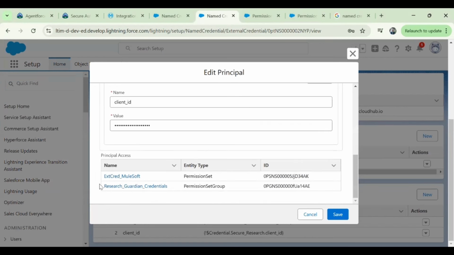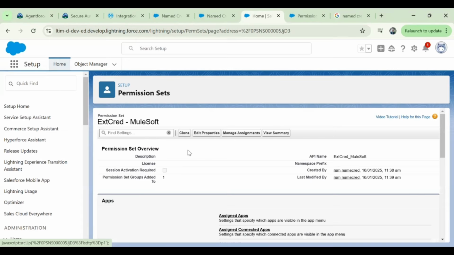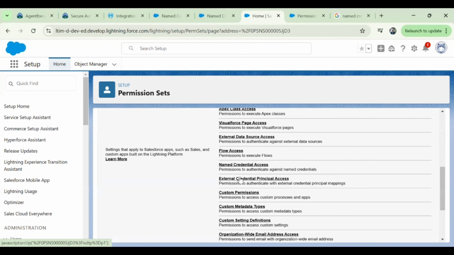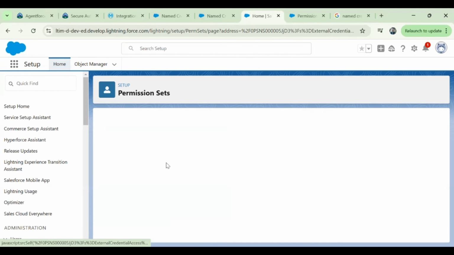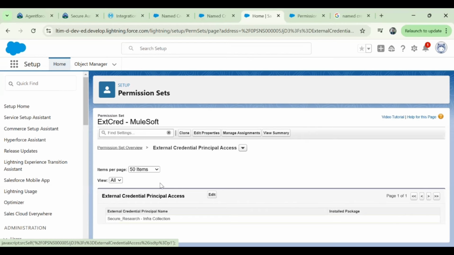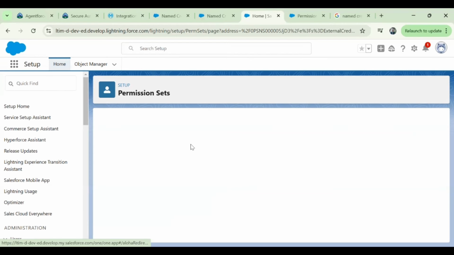The way you need to provide the access is you go to the permission set and you'll be seeing something called external credential principal access, permission to authenticate with the external credentials principal mapping. Click on this link. And that is where you will see this association after doing this step.